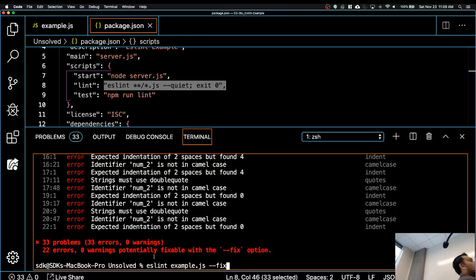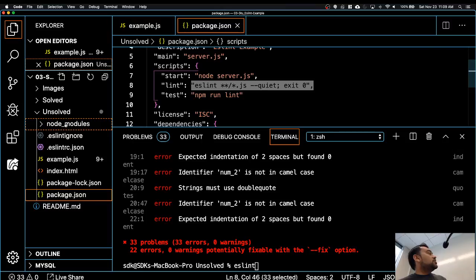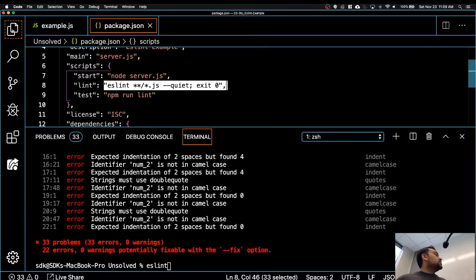And remember, what's the difference between a global install and a local install? A global install is the one where you don't use the require keyword and you should be able to access it on your command line. But in this case, ESLint, I did not do a global install. It's actually installed in my node modules folder over here. So this is not going to work.